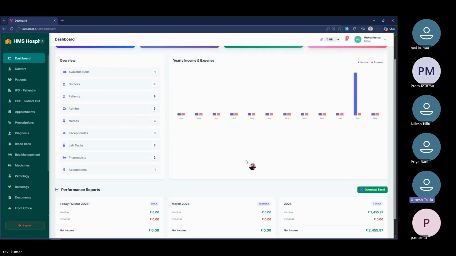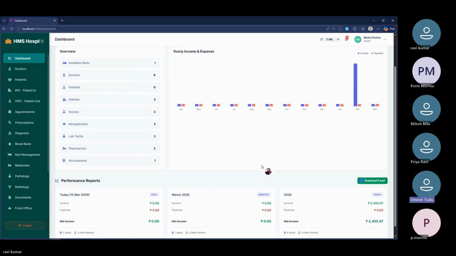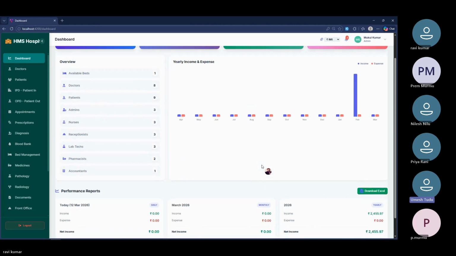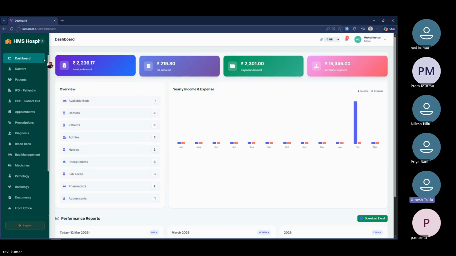If I come downwards, you can see the yearly incoming and expenses. At the bottom, you can see the performance reports, which show all the reports today-wise, monthly, and yearly. So this is the dashboard, the first module.